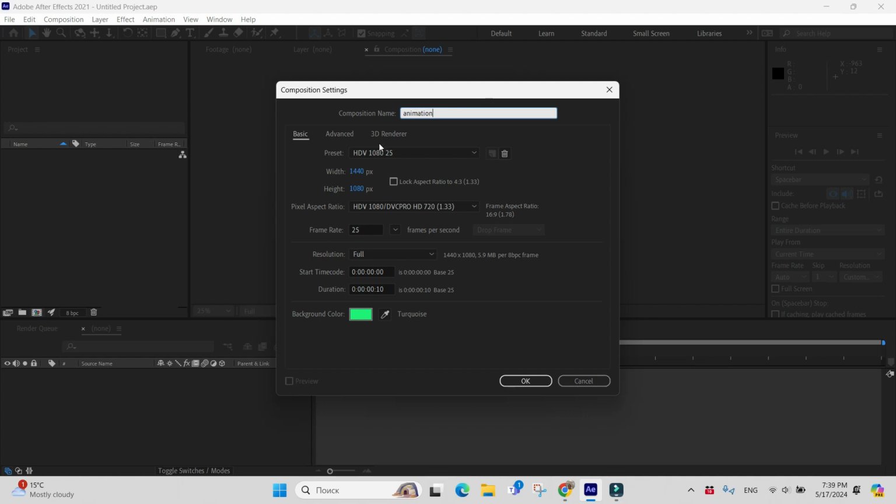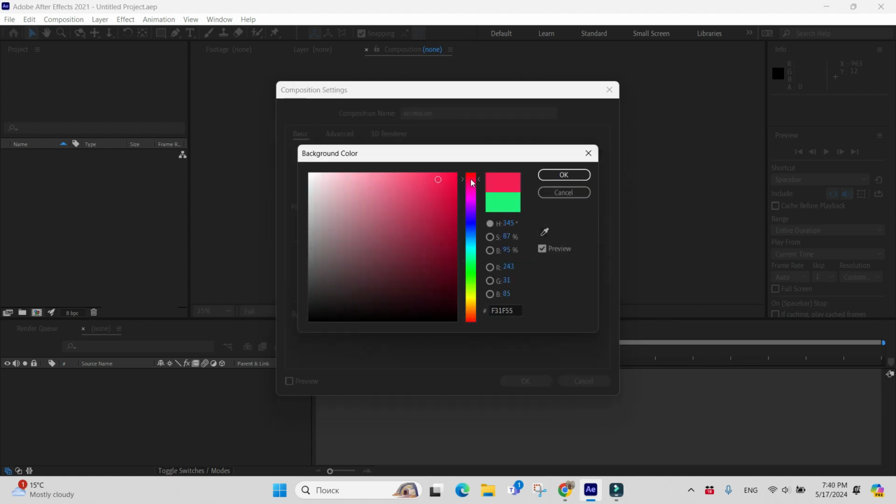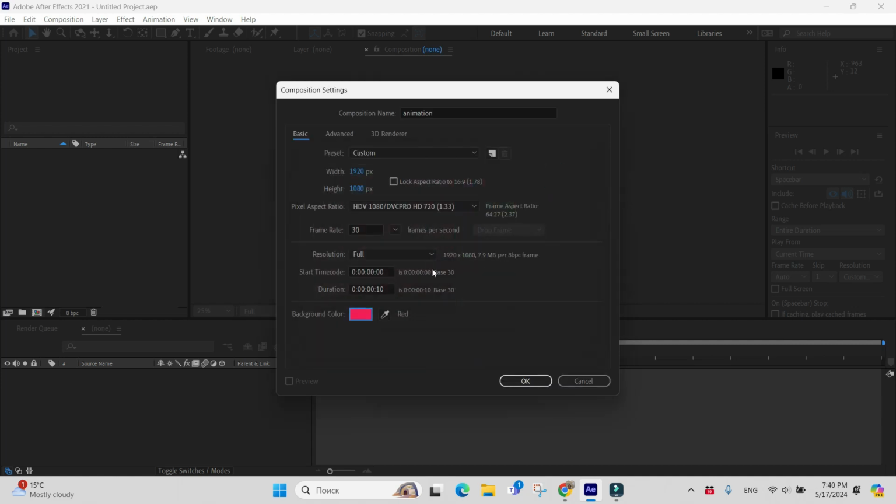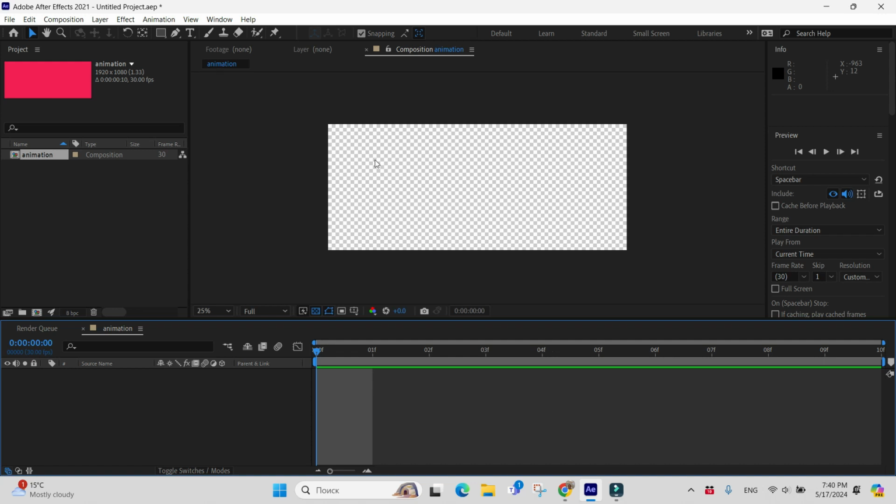my parameters. Okay, it's good. Okay, everything is good. For example, like that. And I want my background color to be red, for example. Okay, let's press OK. Oh, but the background is transparent.